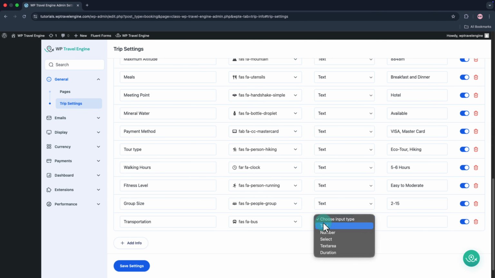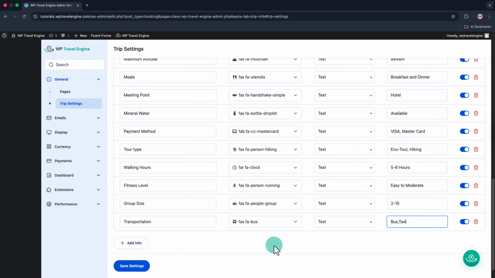Then, click on the input type dropdown, where you can see the available options. Since transportation is a simple text value, I am going to select text. Finally, add a placeholder in the last field. I am entering bus taxi as an example so travelers know what to expect. Once you are done, click Save Settings.